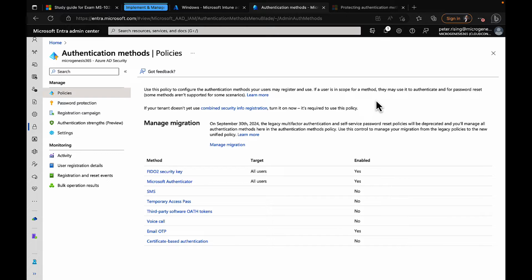And some methods are not supported for certain scenarios. So click on the Learn More for that. Learn.microsoft.com. Learn, share, and repeat. If your tenant doesn't yet use combined security info registration, turn it on now. It's required to use this policy. Now, combined security info registration refers to the registration process for multi-factor authentication and self-service password reset.